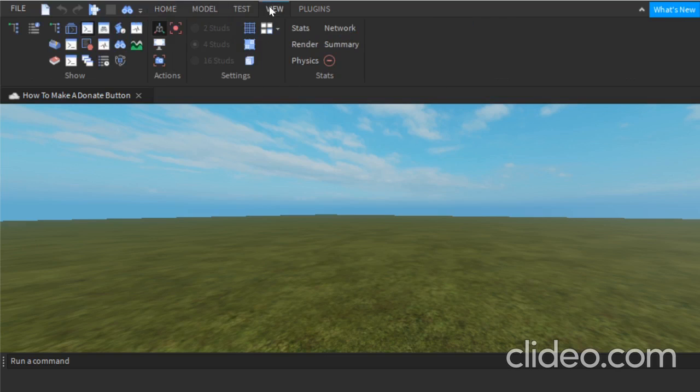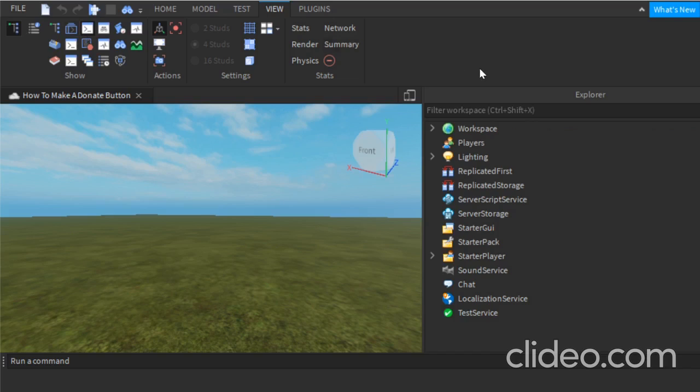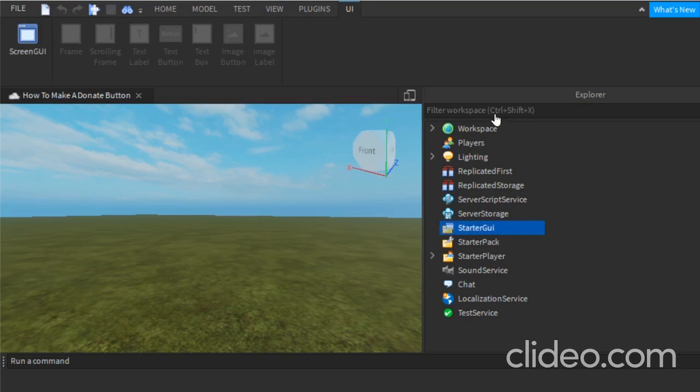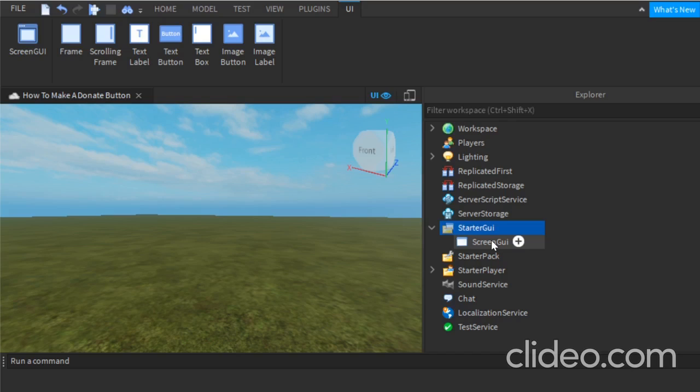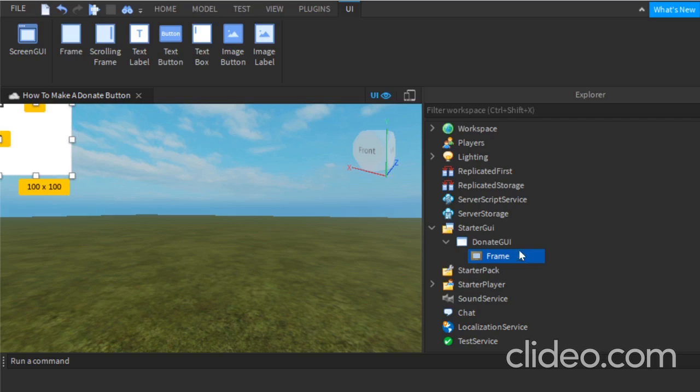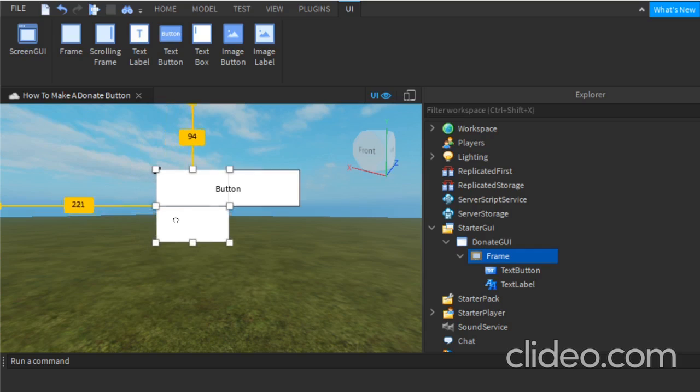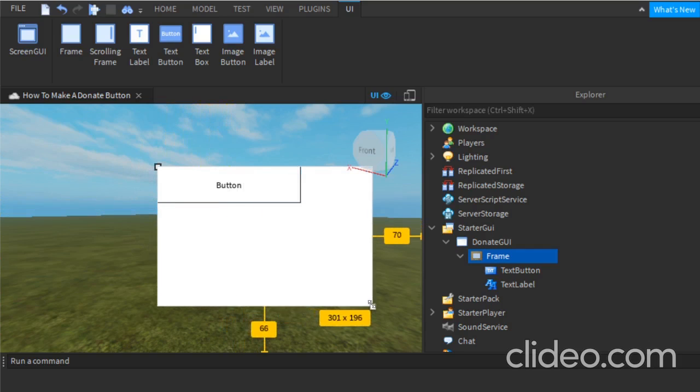So first, what you wanna do is click View, open Explorer, then at StarterGui click the plus, then ScreenGui. You can rename that to DonateGUI, and then you will have to make a frame, a text label inside of the frame, and a text button inside of the frame. Now you can move this and make it big.